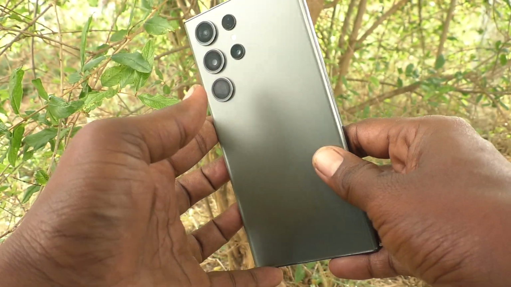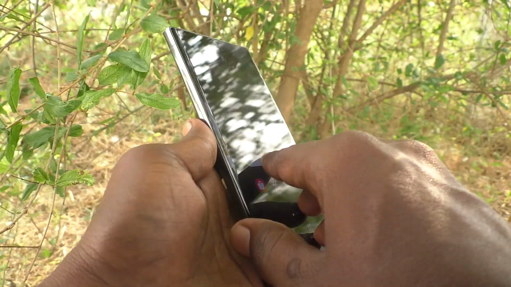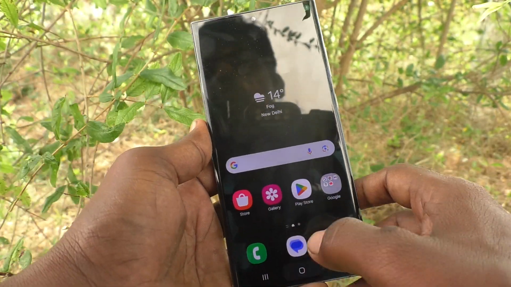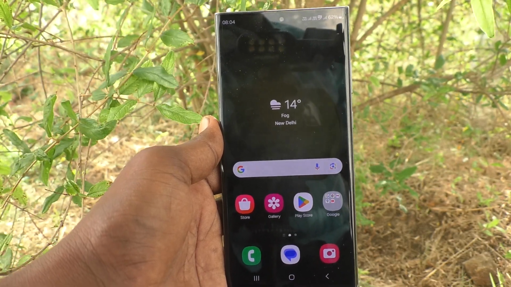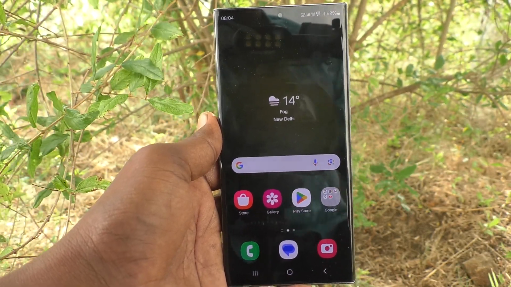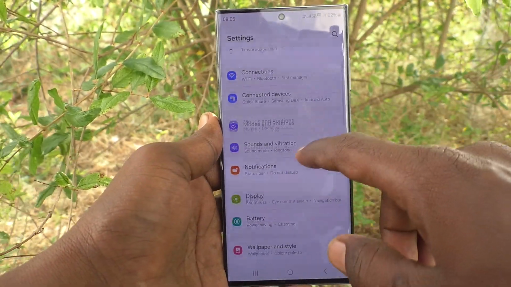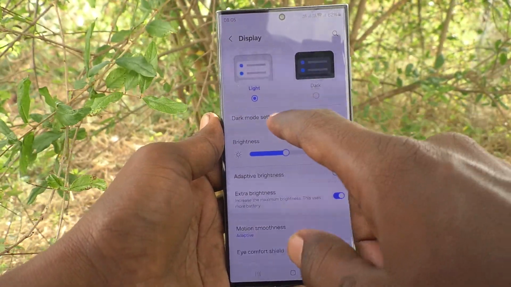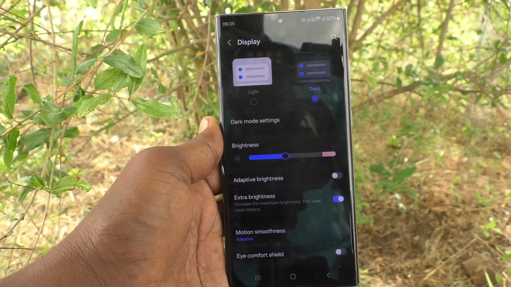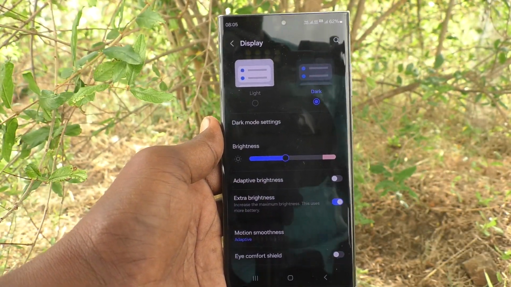Here is Samsung Galaxy S23 Ultra smartphone. In this video, you will learn how to set dark mode on your phone Samsung Galaxy S23 Ultra. First of all, go to settings of your phone here, then go to display, then here select dark mode. If you select dark option, instantly dark mode will be applied.